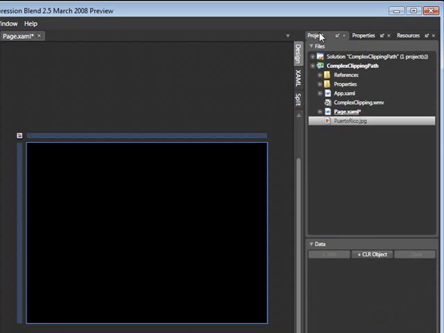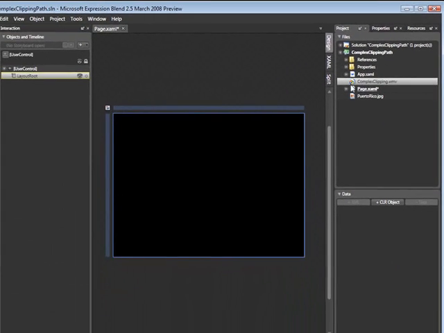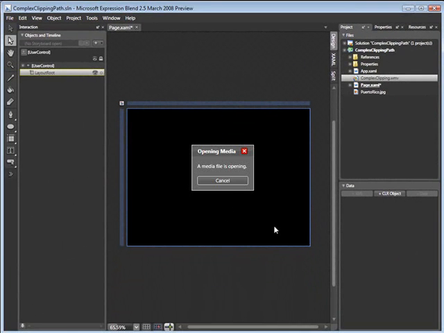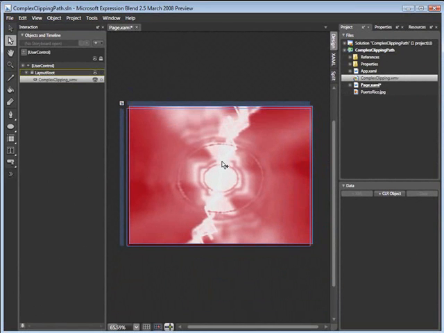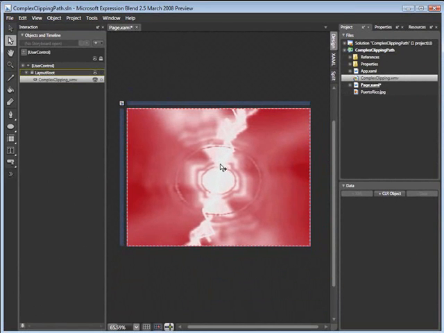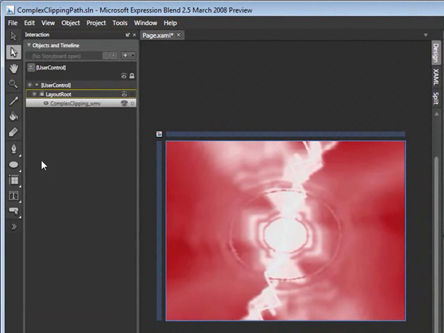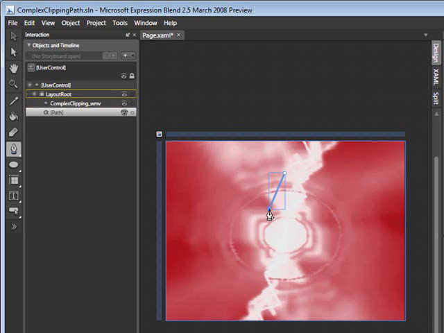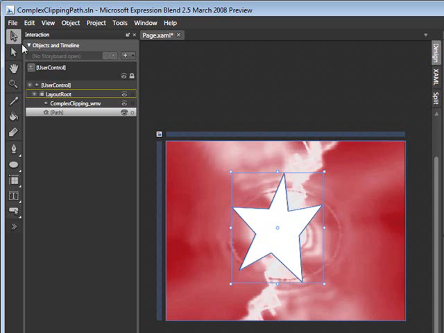I'm going to go back to my Projects tab, and I'm going to grab this video. Okay, and we'll just center that there. Okay, this time we're going to use our pen tool, and I will do my best to try to draw a star shape here for you. And you'll notice when I come back to the end here that the cursor changes to a little O. That means I'm about to complete the path. So now I'm going to go back and select.